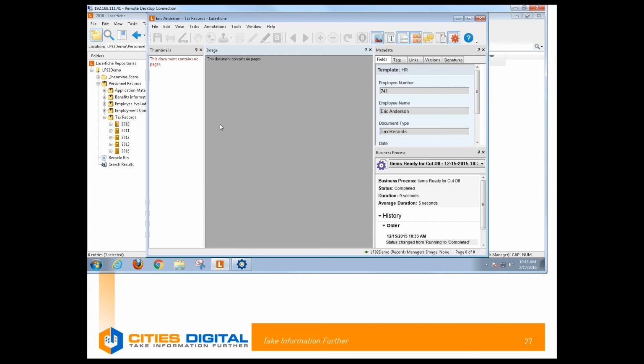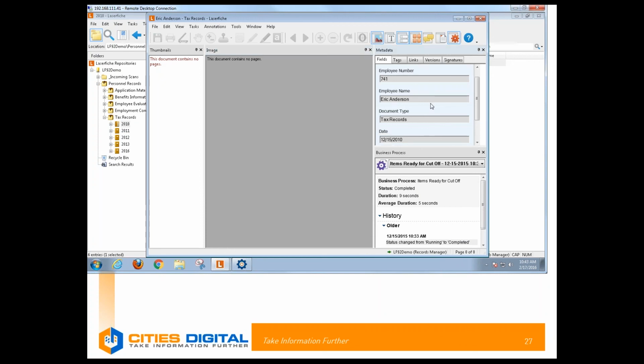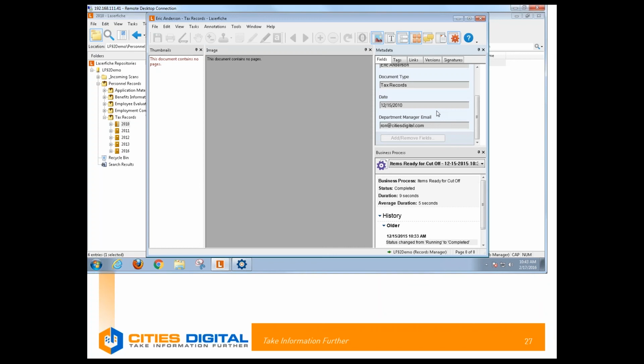So there's no pages, there's no thumbnails, but you are able to see the template information as it existed at the time that the document was destroyed. So that is one way that you can tell that the document has been destroyed.